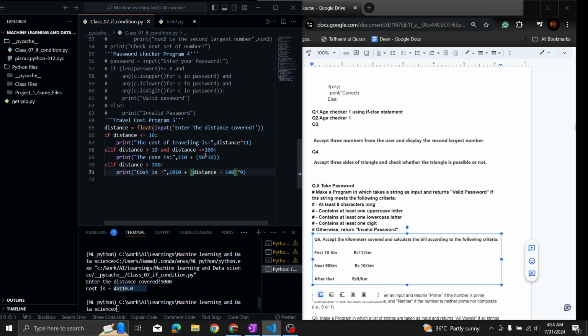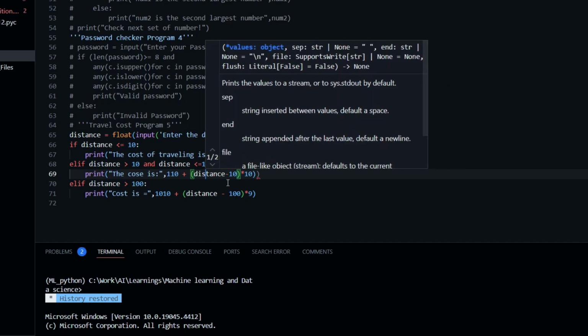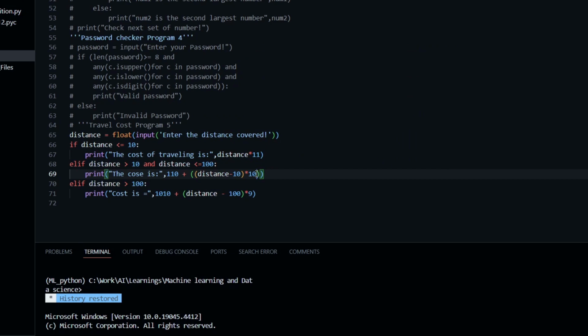There is need of a minor tweak. I added 90. There should be distance here. So we need to fix this, the distance between 10 kilometers to 100. So for this, we are going to remove the first 10 kilometers from our distance, and then we are going to multiply with the 10. That is the price for the distance. And after this calculation, we are going to add this into 110, and this will give us the correct results.